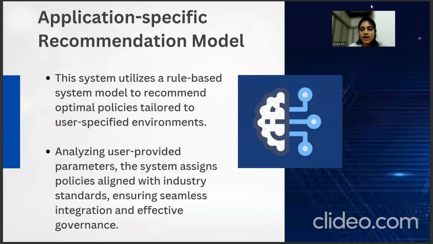Second is the user specified environments. The system takes into account various user specified parameters such as the application type, security needs, and deployment specifics. It then generates recommendations that ensure seamless integration and effective governance.